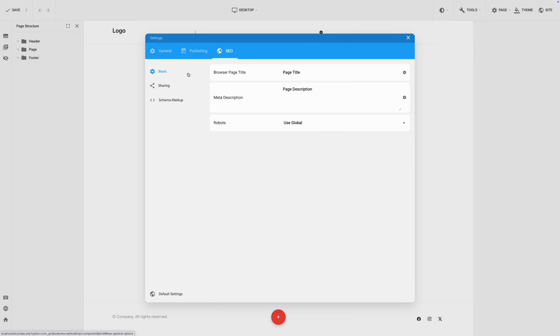Configuring these basic SEO settings helps search engines better understand your content and ensures your pages are presented effectively across search engines and social media platforms.